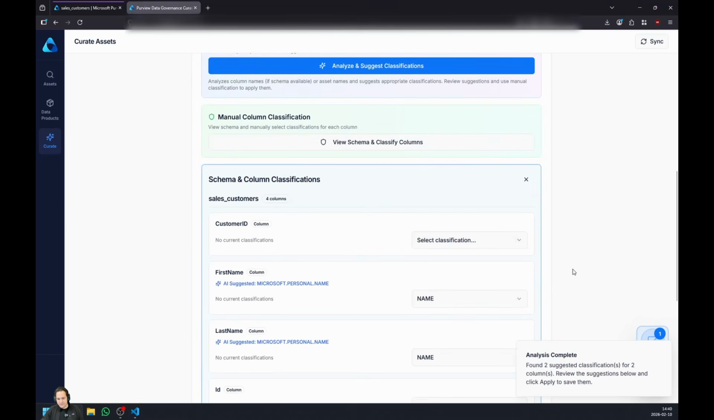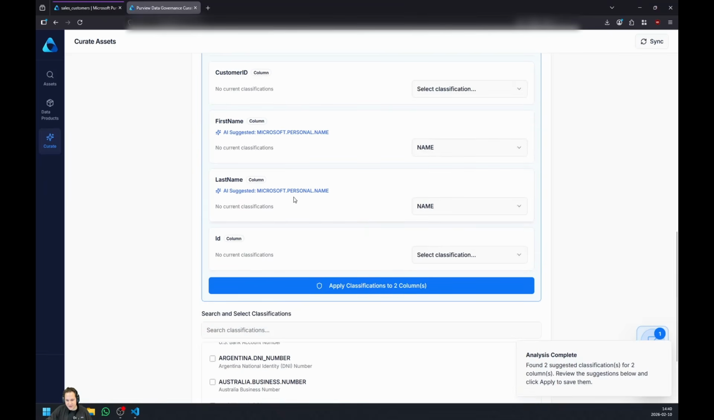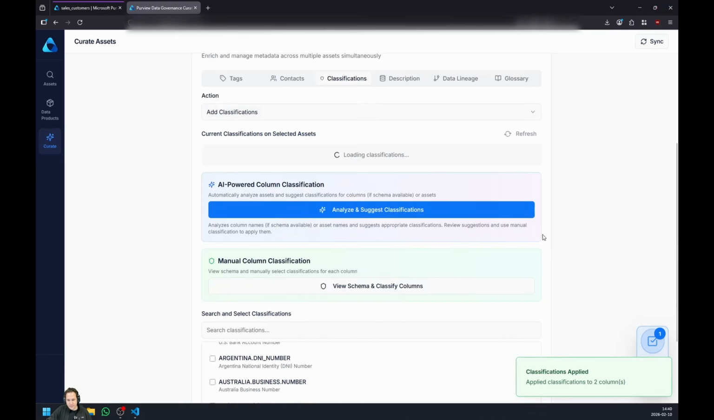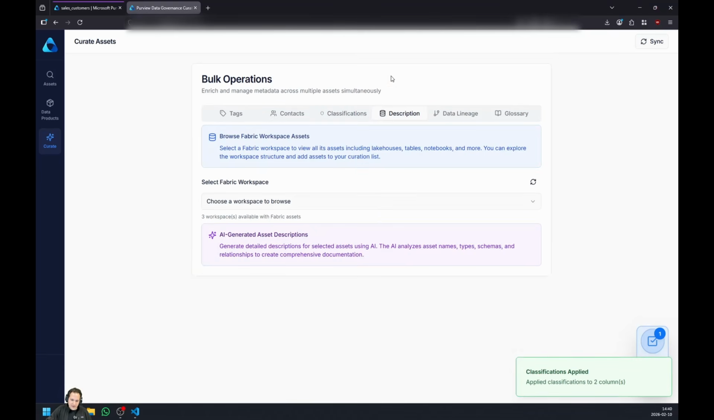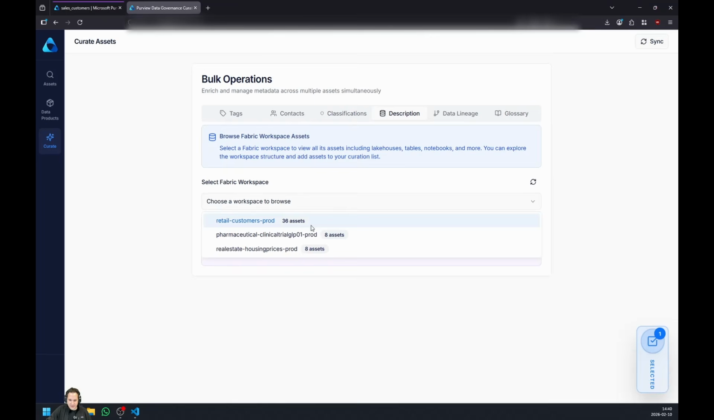And for sales customer, it suggests that we use Microsoft personal name, and Microsoft personal name for first name and last name. We click apply. That's for classifications. We will see the rest soon.